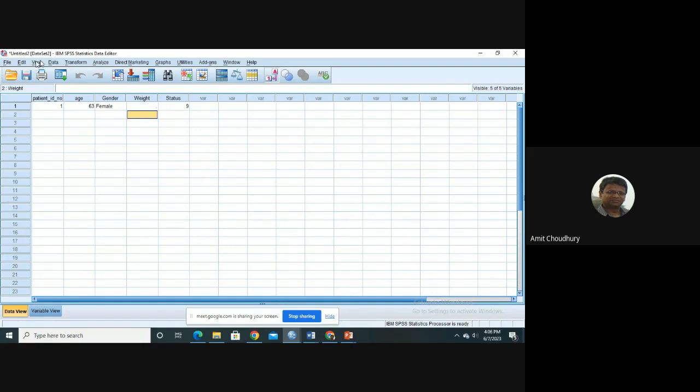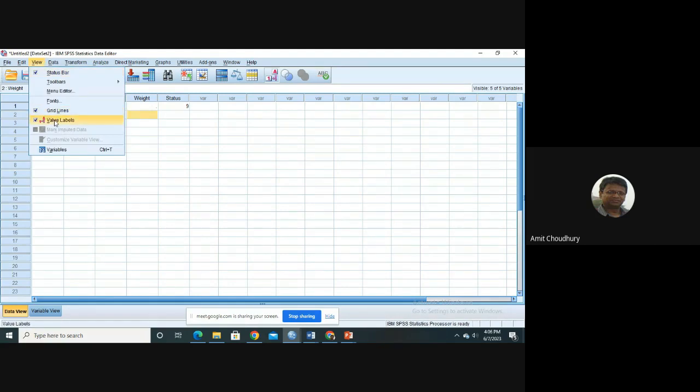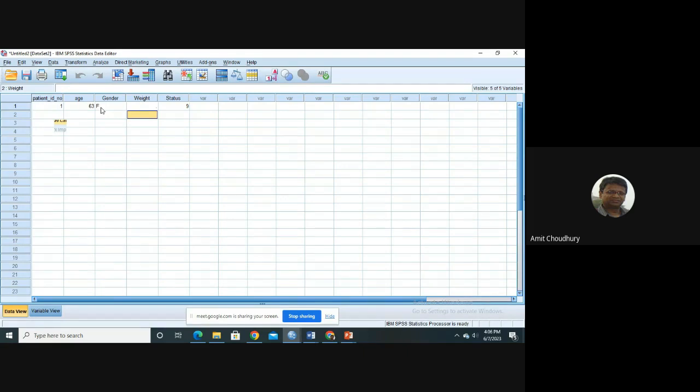And just in case, if you remove that, then the codes appear. Like if I remove these value labels here, can you see here now? I've removed the value label. So now it is displaying F. Okay, either way. So I'll stop with the first part of this and go to the next part.